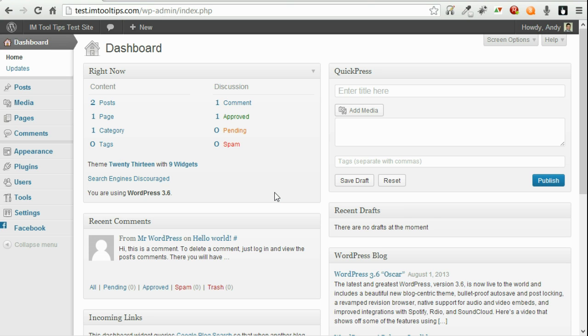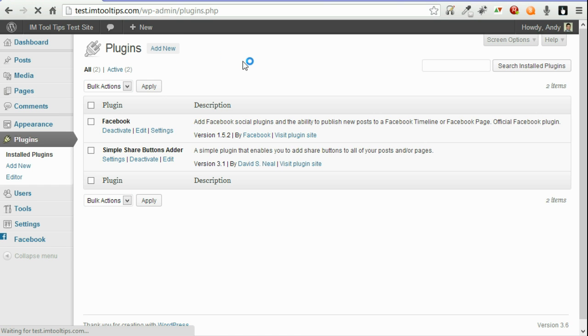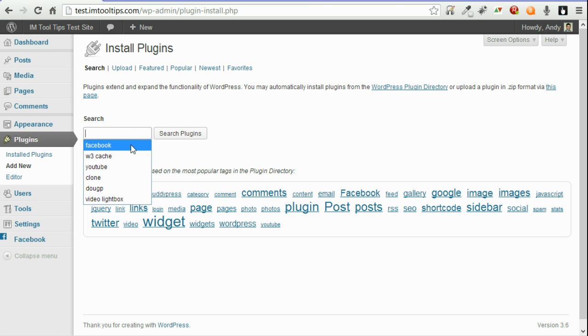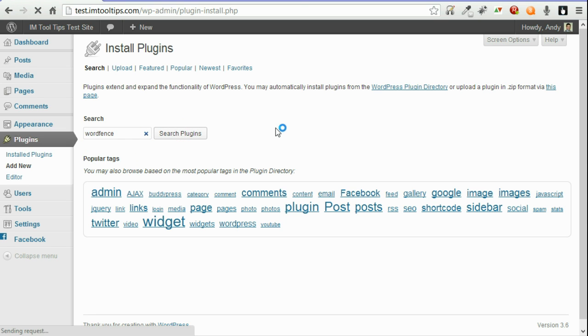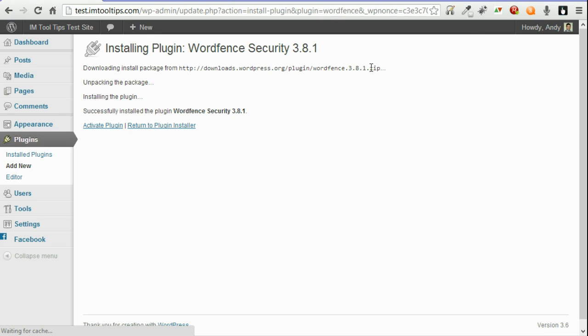So let's get started. First of all, we'll head over to plugins and we'll add a new one. The plugin is called WordFence, so if you do a search for WordFence and just hit search plugins, it should be the top one that appears, so we'll just crack on and install that. It should only take a few seconds, and we'll also activate the plugin.